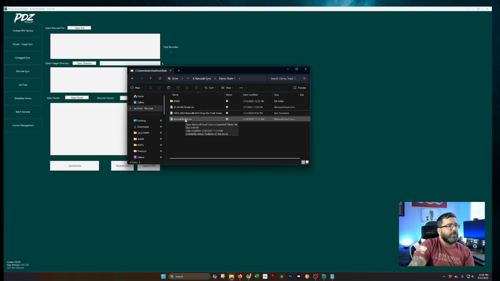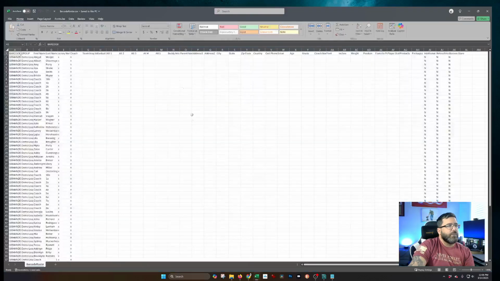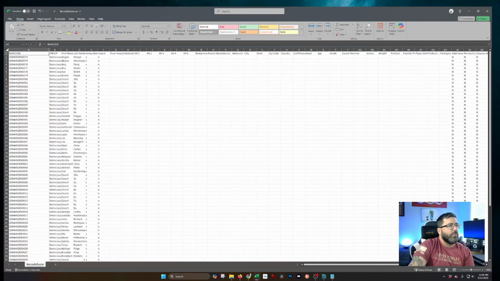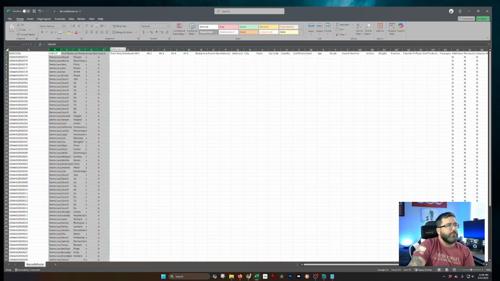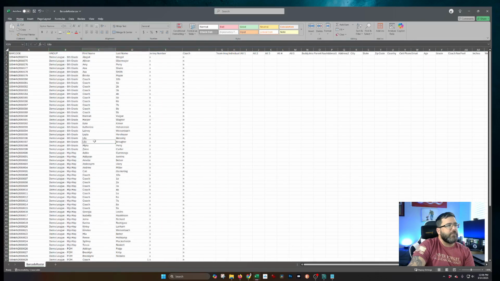And then you have your barcode roster, which you would get from whoever, Gotphoto or Photoday or whoever. It's got your data all together. All right. But my concern is this right here, the barcode column. And then you have these few columns right here of all the data.